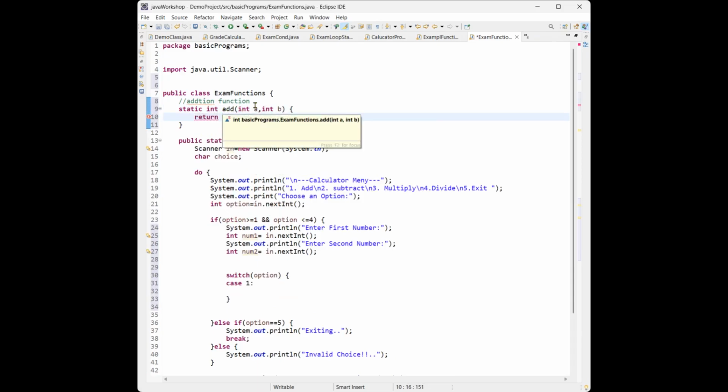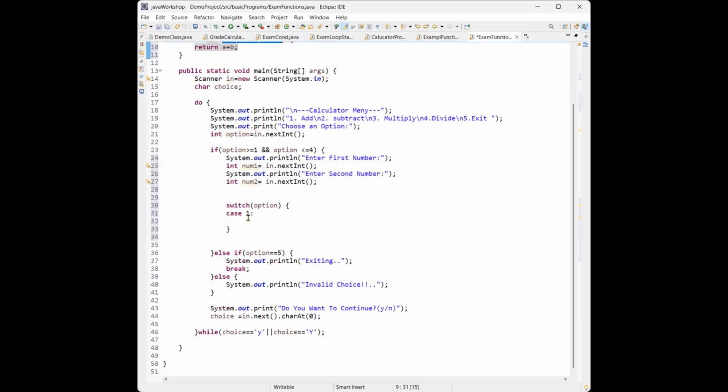So what we need to do is sum these two numbers, and then return that, a plus b. So I am returning a plus b. This is a basic function for addition. Now we have created the addition function. So here we can call that function, and here I'm taking one integer value as a result.